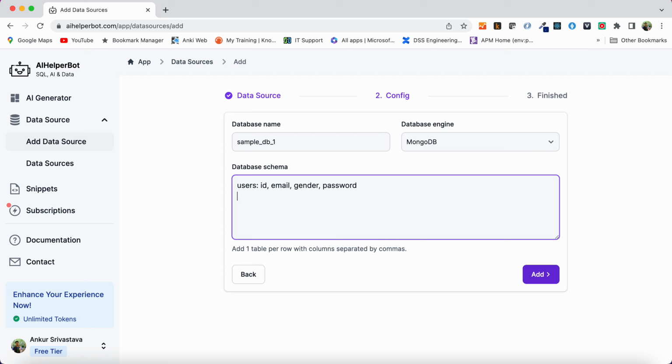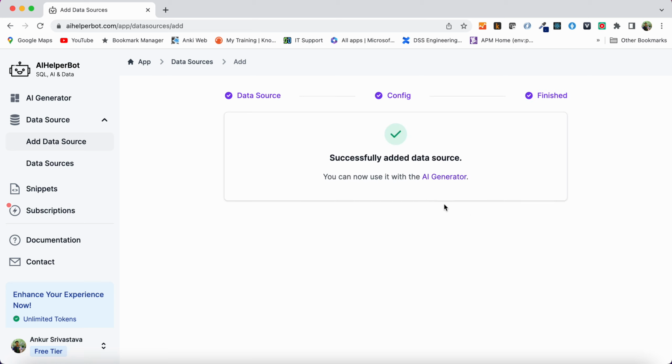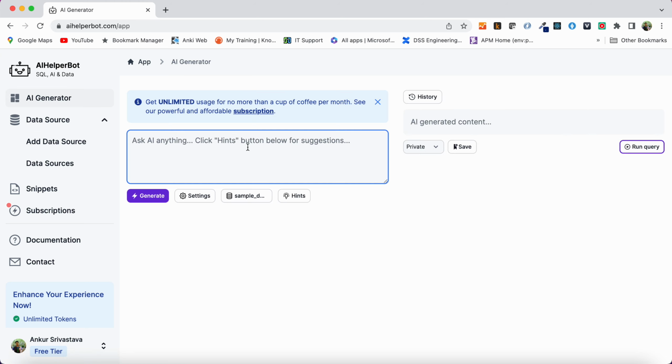And let's also add another simple schema. Let's call it address. So in this I'm just going to say ID and street name. So these are the two simple collections I have added. When I click on add, it will add it. Now I can go to AI generator and play around with it.